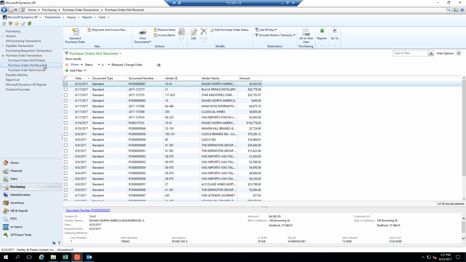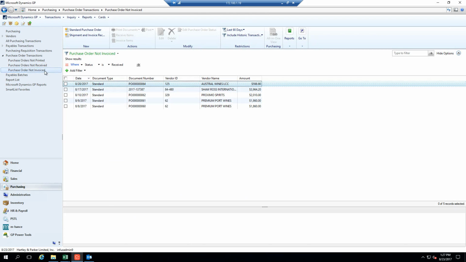And next, when you receive it, and Corey will talk more about that when she receives, it'll move into not invoiced. And then it'll say the status is actually received after you've received the entire PO. You can receive a partial of the PO, but the whole thing won't change to received until you've received the entire thing.